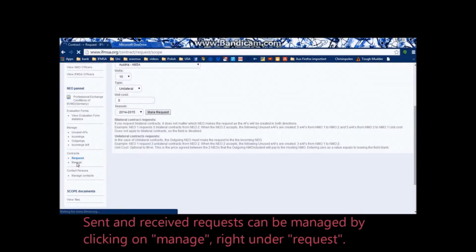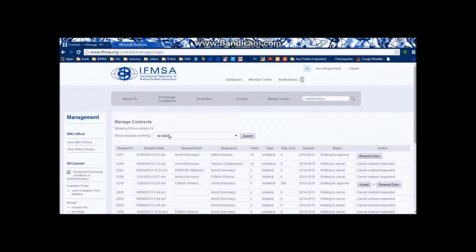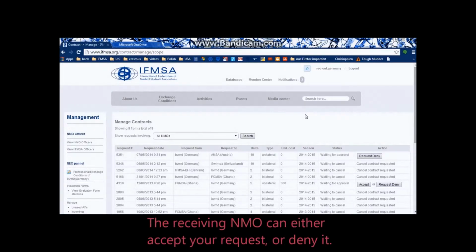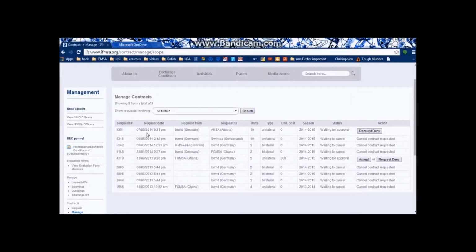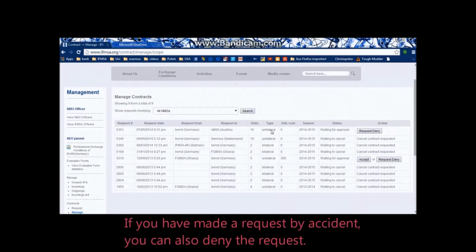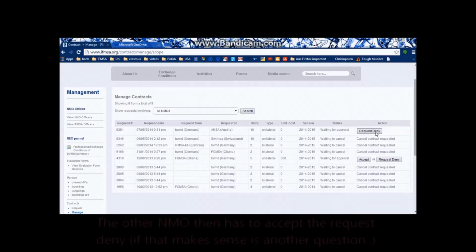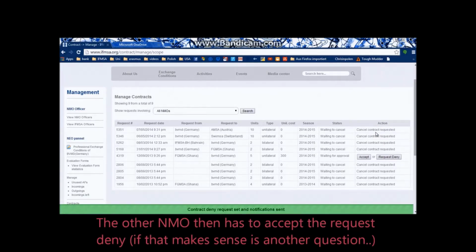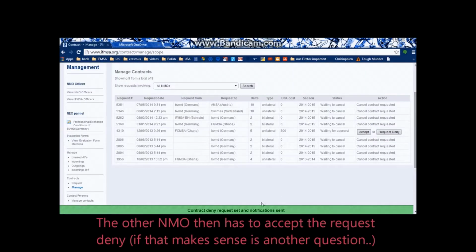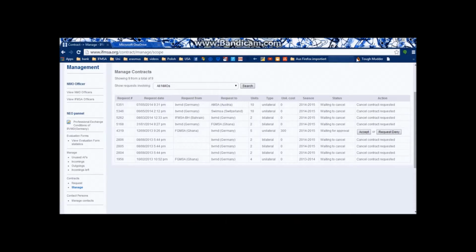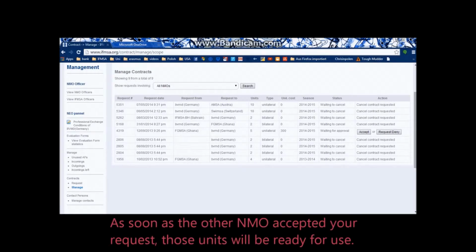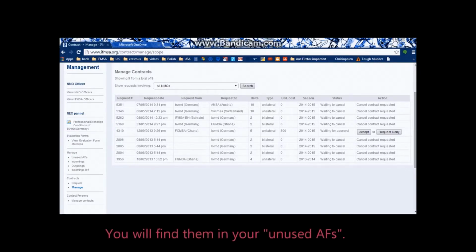All the contract requests can be managed by clicking on Manage right under Request. And the receiving NMO, as I said, can now either accept your request or deny it. If you have made the request by accident, you can also deny it yourself. And if you do so, the other NMO then has to accept the request to deny, and if that makes sense or not is another question. But as soon as the other NMO accepted your request, those units will be ready for use. And you will find them in your unused AS in the left column.